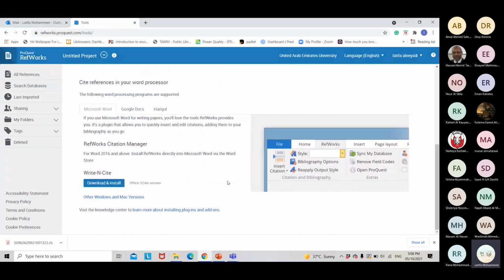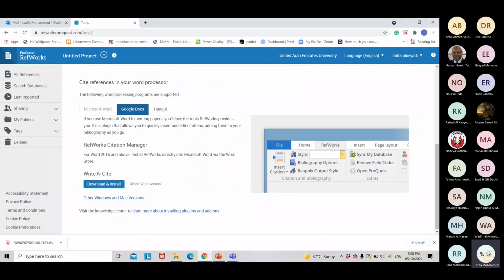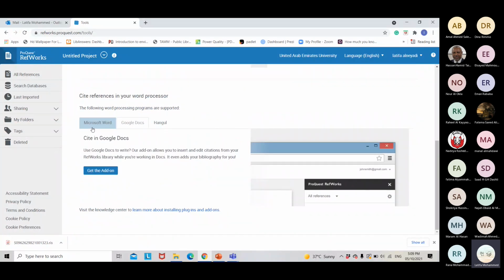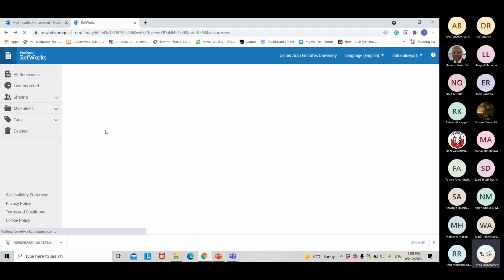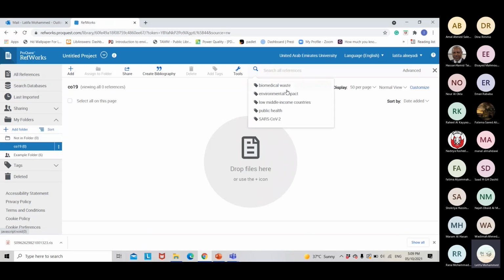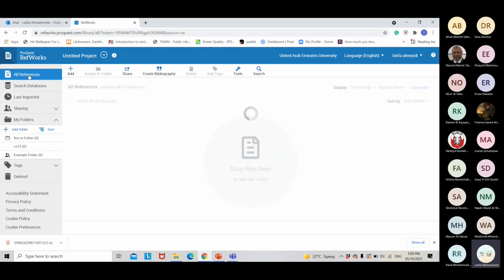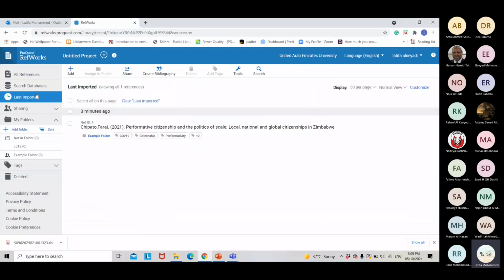Here, if you want to download it in Microsoft Word or Google Docs, you can download it from here. Okay, this is regarding the tools. By practicing, you will learn more. Here, if you want to search any reference, you have it under any tag. I think RefWorks is a very helpful tool. And as you see here, if you have any question regarding RefWorks, let me know.